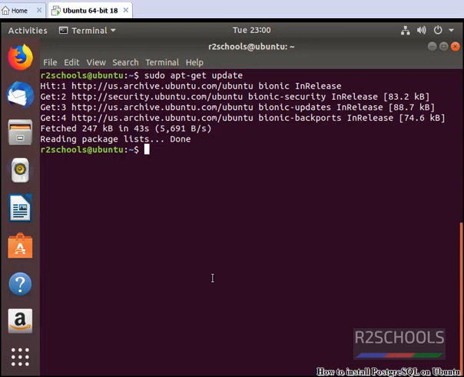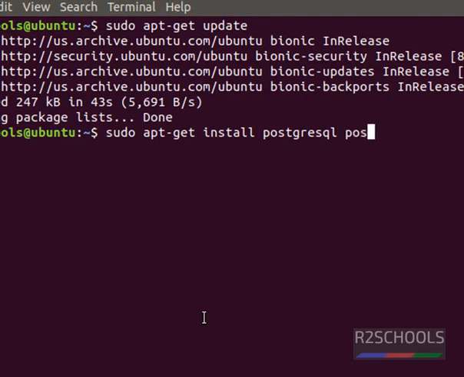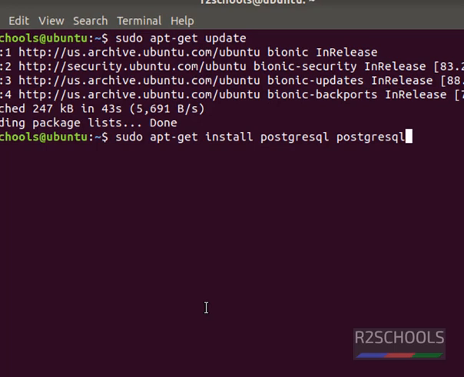Repositories updation completed. Now we have to install the actual PostgreSQL installation. Sudo apt-get install postgresql postgresql-contrib, where postgresql-contrib is the package which adds some additional functionalities to the PostgreSQL. Then enter.